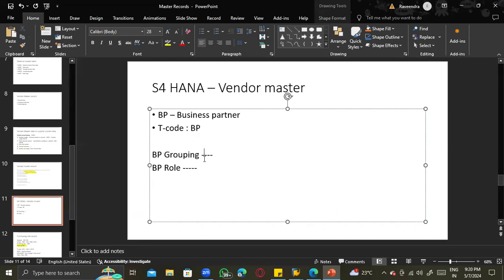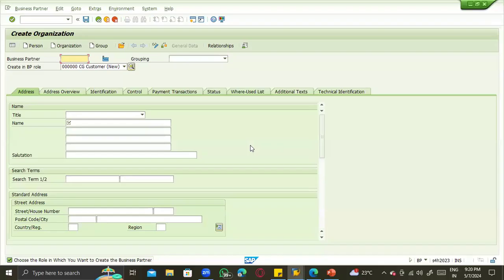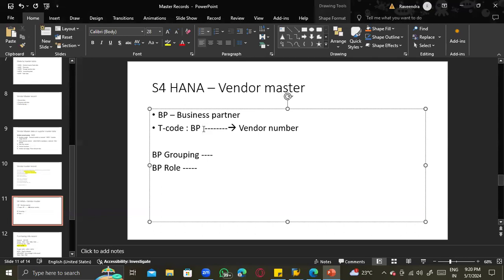Even when the BP is created, again the system will create the vendor number. The BP is the only common functionality that is the base to create the vendor master record, the customer master record, or the employee master record. Even though a BP number is there, that is not the actual vendor number. The vendor number is different again. Clear? So the BP number is the common reference number for entering into the business partner.